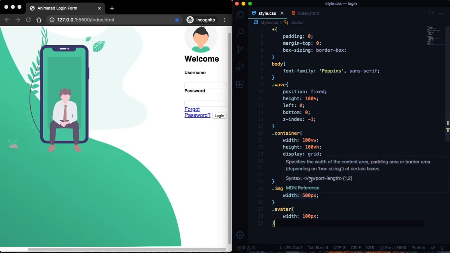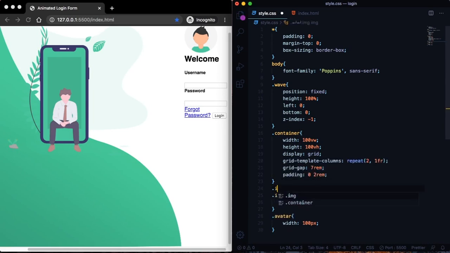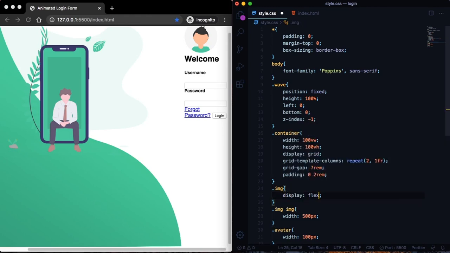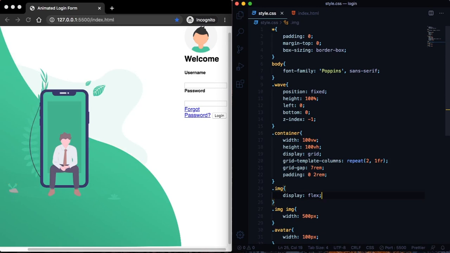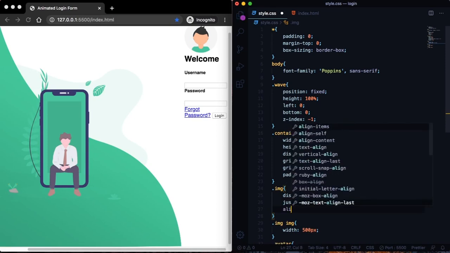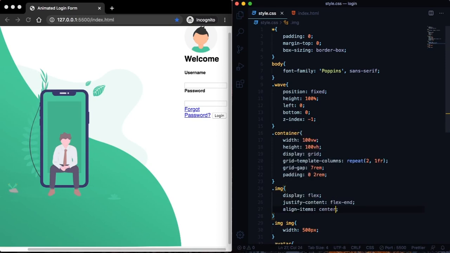Let's tag the IMG. Display is going to be flex. Justify content here is going to be flex end. And align items is going to be center. All right.